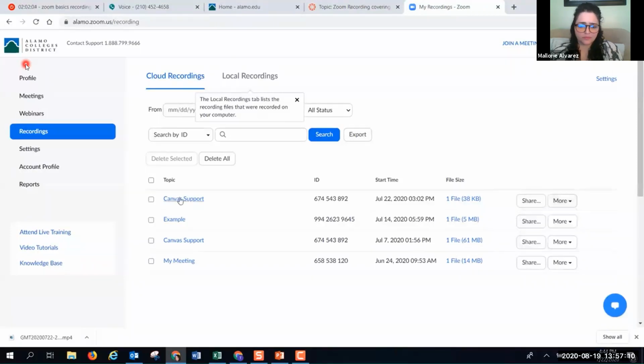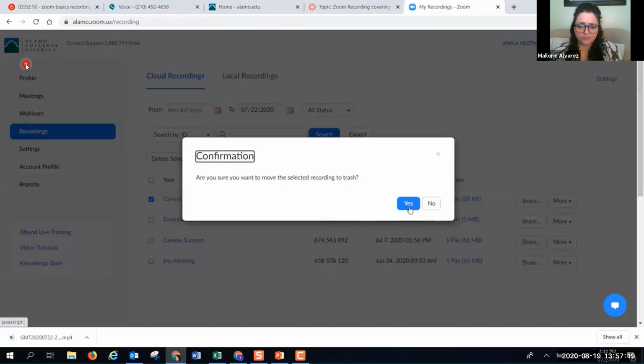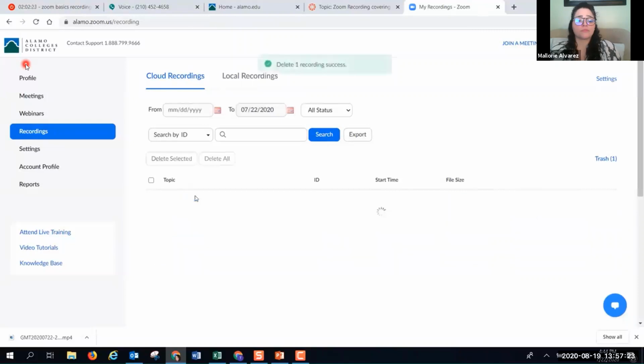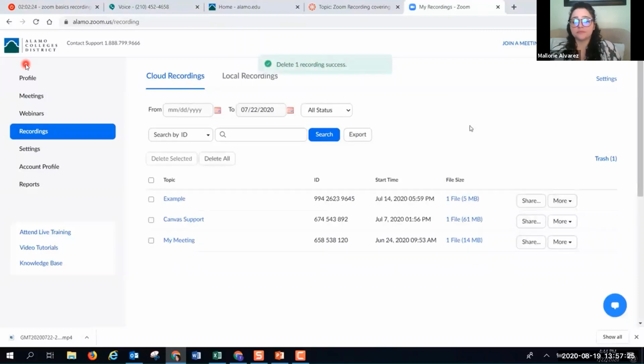Now, once you've downloaded your file, you can then select the Zoom recording and delete your recording. Zoom will prompt you with a follow-up question, and I'm going to say, yes, I want to delete this Zoom recording.